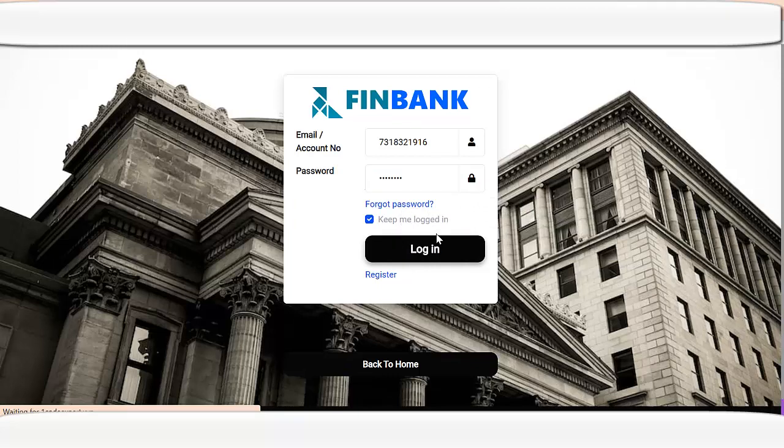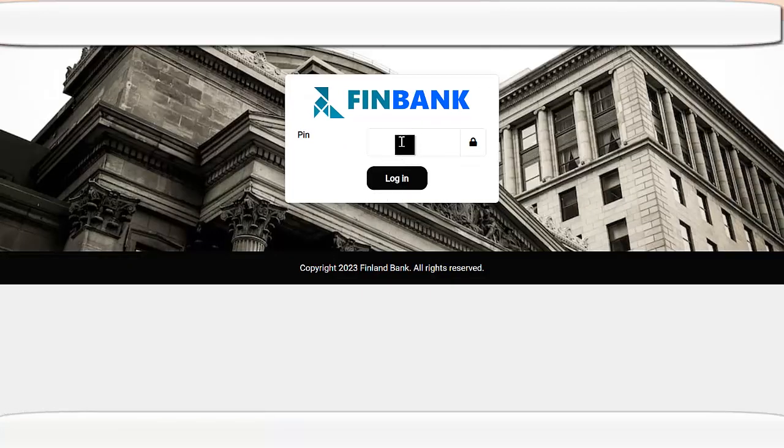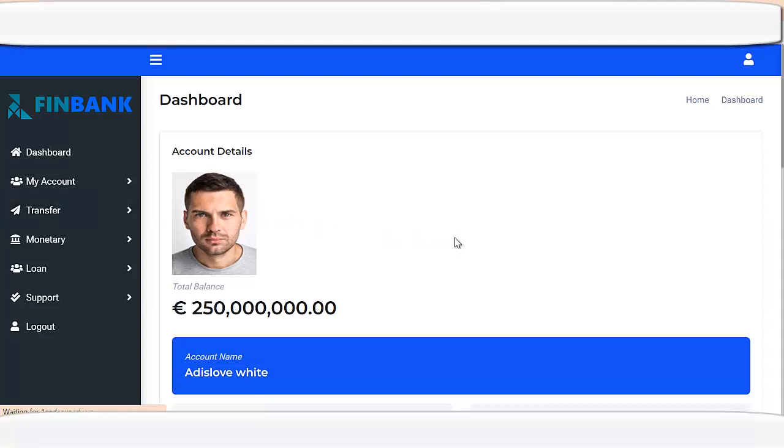So I'll click on login, and immediately I log in, it's going to ask me for the PIN, right? So it also has a PIN authentication. So I'm just going to log into the account. When I log in, it's going to take me to the account, right? So this is the account.